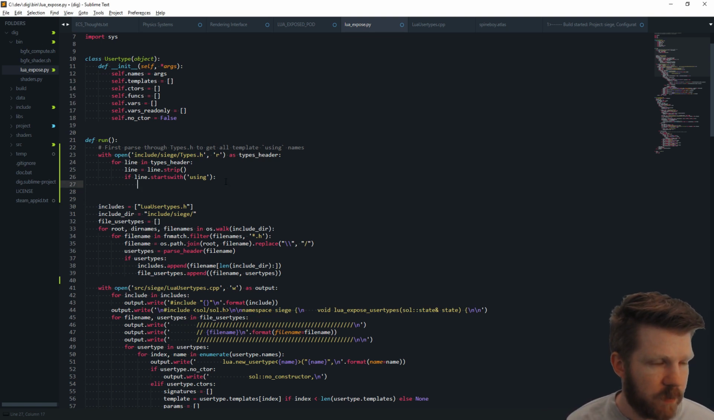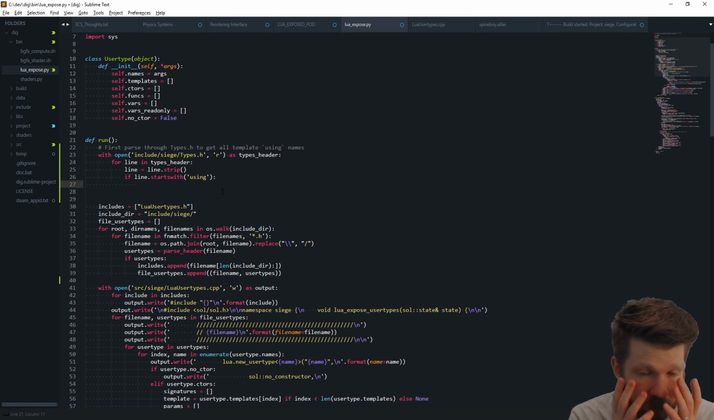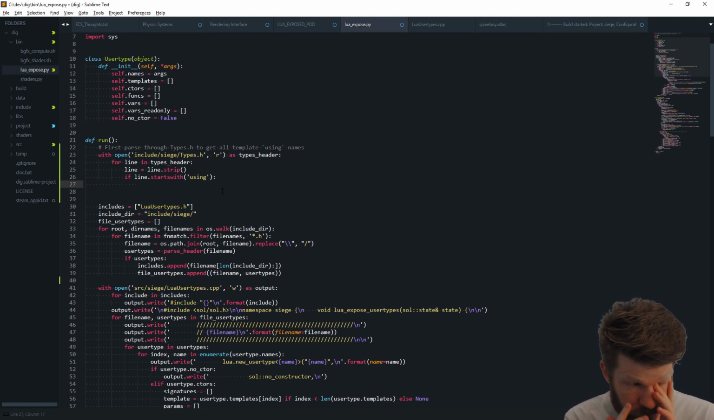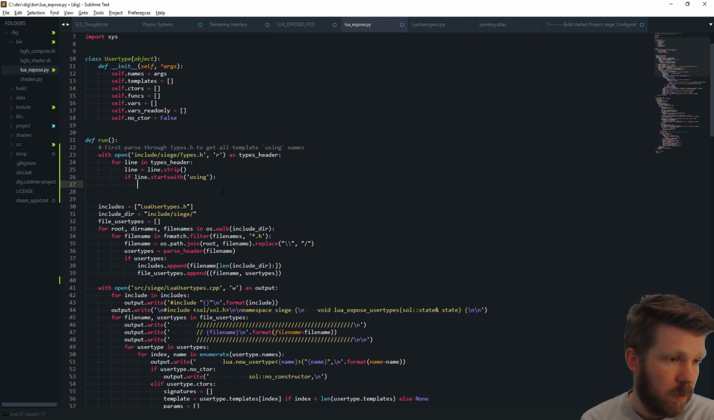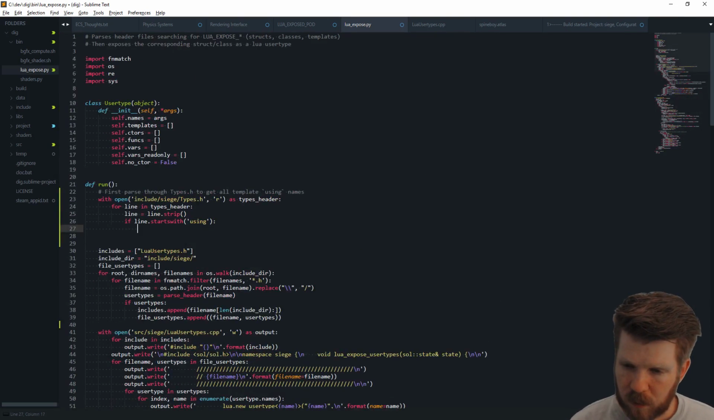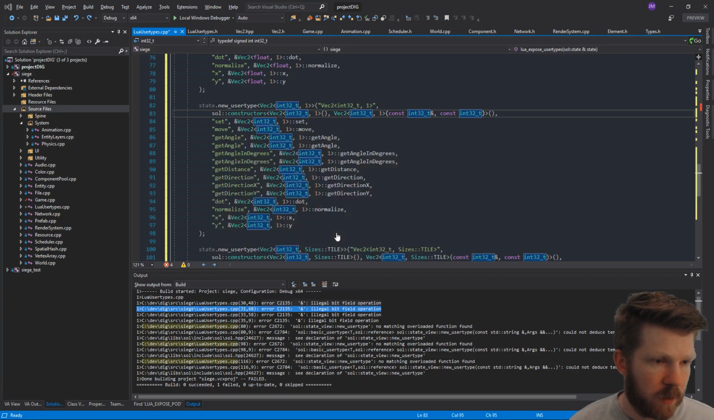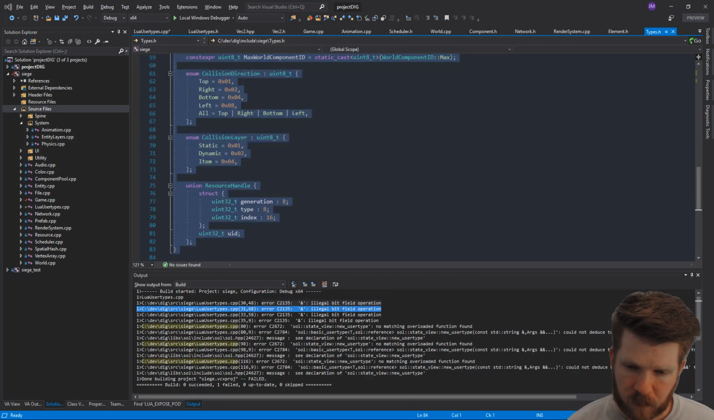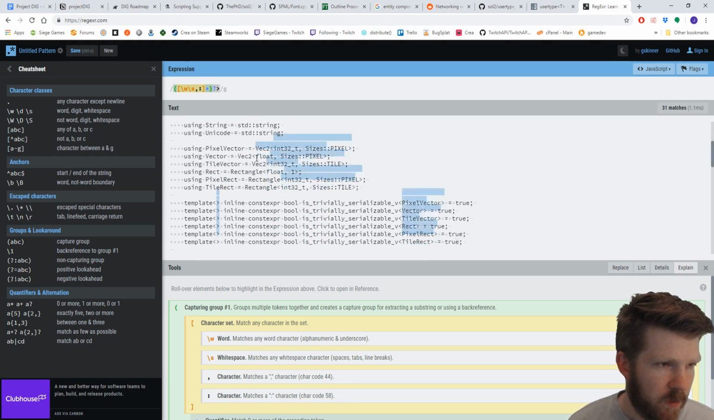We'll say, if it's using, then we want to do what? You know, it might be better to just use a regex and then pull out everything. I think that would be better. I think I know what we can do for that. Let's actually get our types file, just dump it in here, so then we can see that.